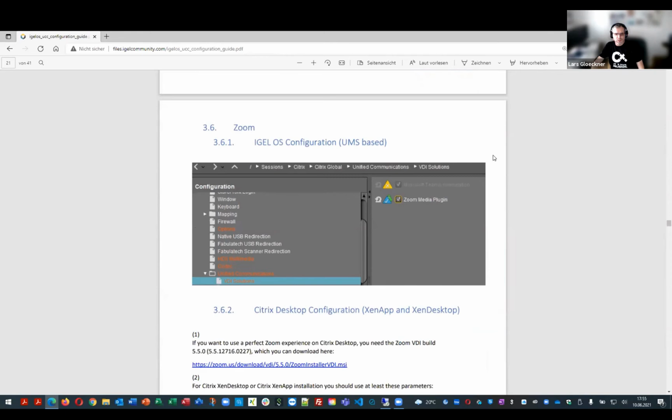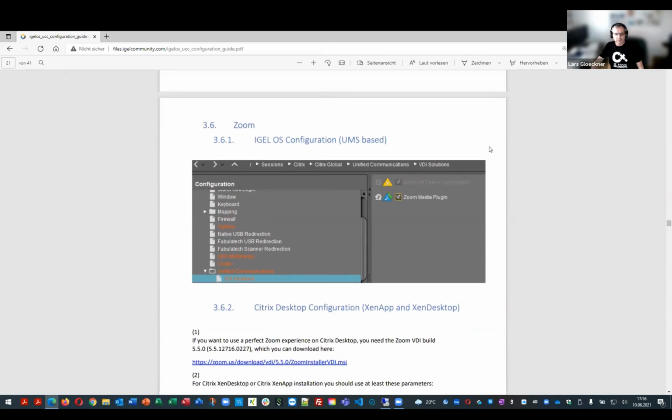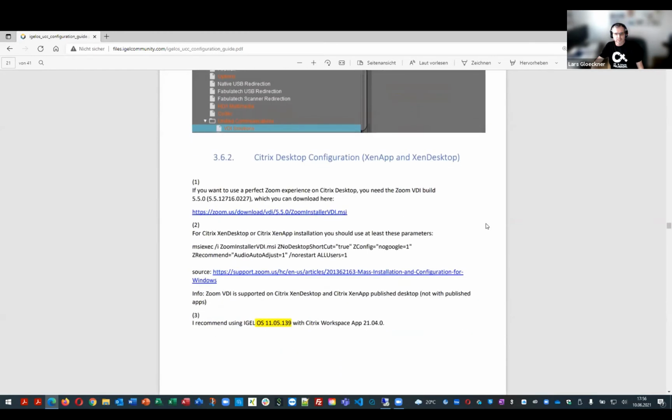We want to hand over to Zoom. Zoom is really easy from the IGEL perspective. From the client perspective, you only need to activate the Zoom Media plugin, and then you need to follow the guide. The current version available for this combination is 5.5.0. You can download this one here.